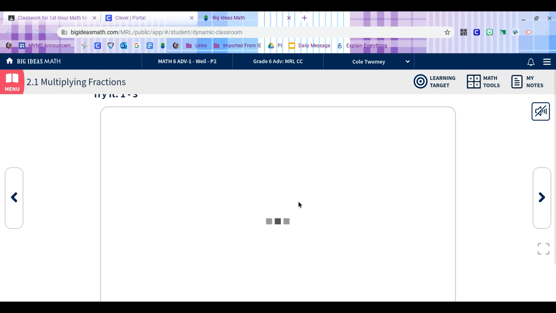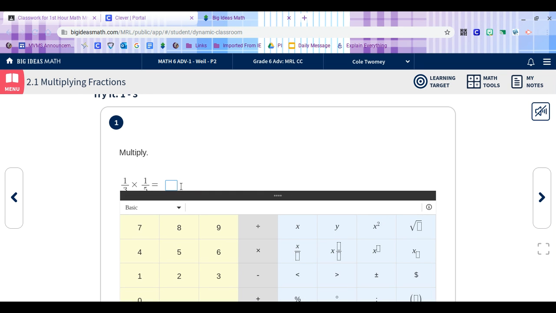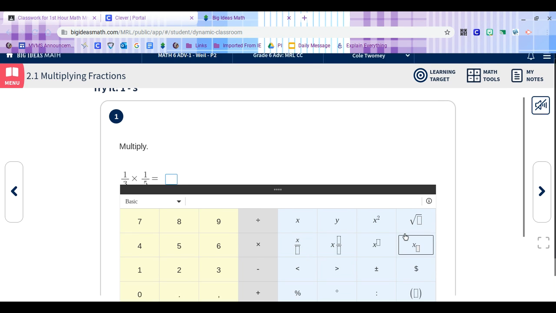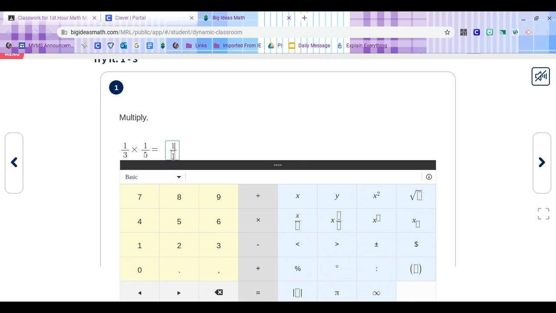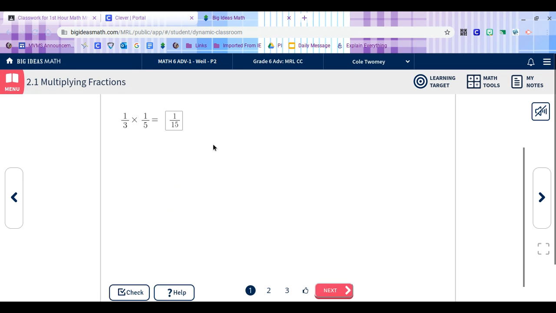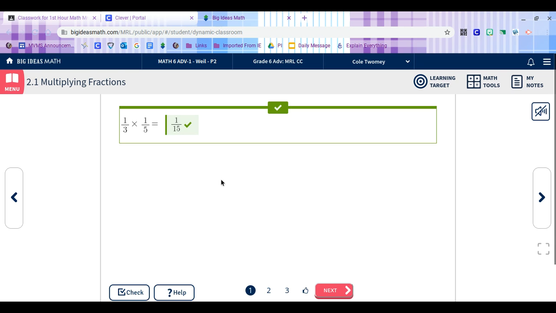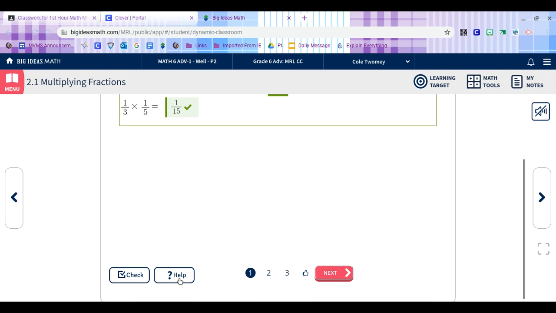When you do the try-its, which are also on your notes, you can enter the answer here. So for example, 1/3 times 1/5, we would multiply straight across. You would use the fraction button over here. We have 1 on top because 1 times 1 is 1. 3 times 5 is 15. You can click on check down here to check your work. You can also click the help button for additional help.